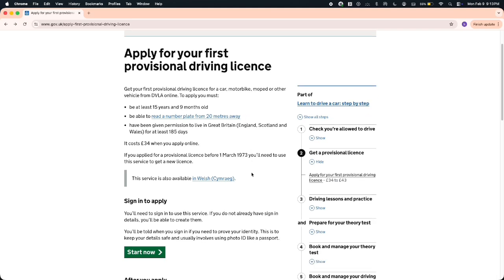You can apply online for £34 or by post for £43. I applied online because it's faster and cheaper.